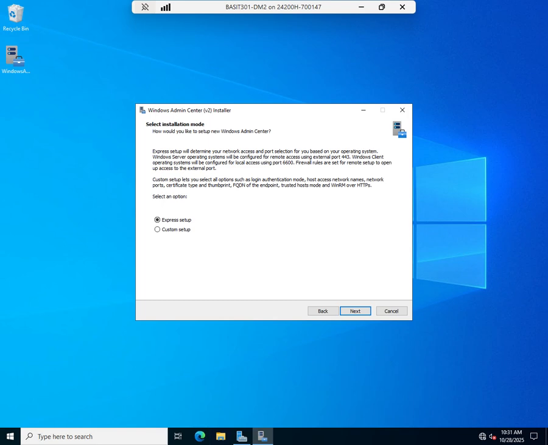Now it brings us to this page. Do we want to do an express setup or a custom setup? An express setup is convenient because it's going to look at the environment and say, hey, I think this is going to be the best approach. A custom setup lets you customize everything, and you'll see them defined up here. Express setup will determine your network access port selection for you. On a Windows server, it's going to default to port 443. On a Windows client, it's going to default to port 6600. Firewalls will be set up automatically.